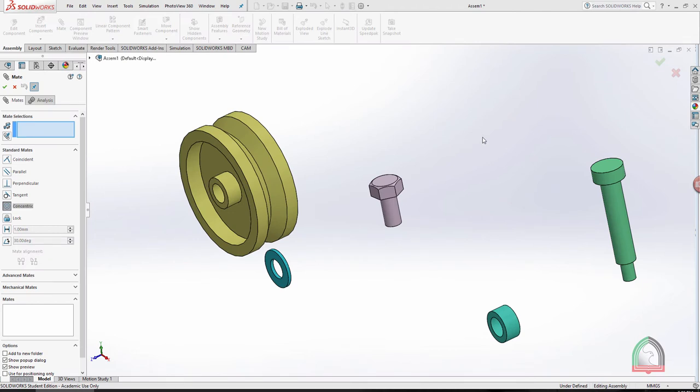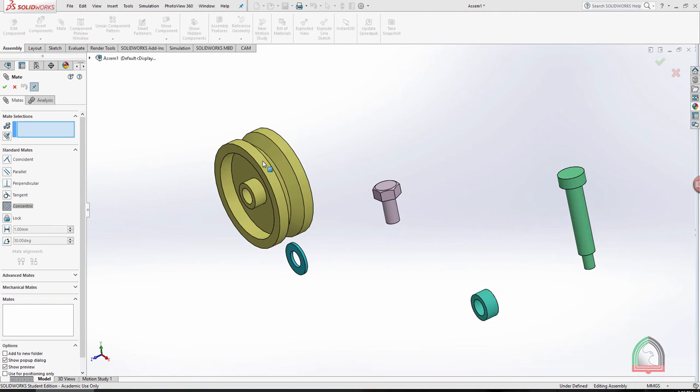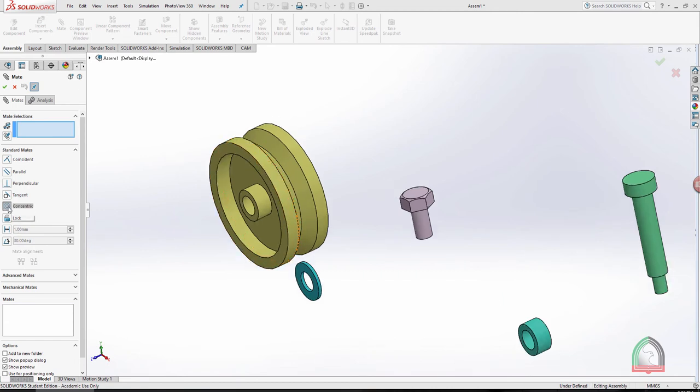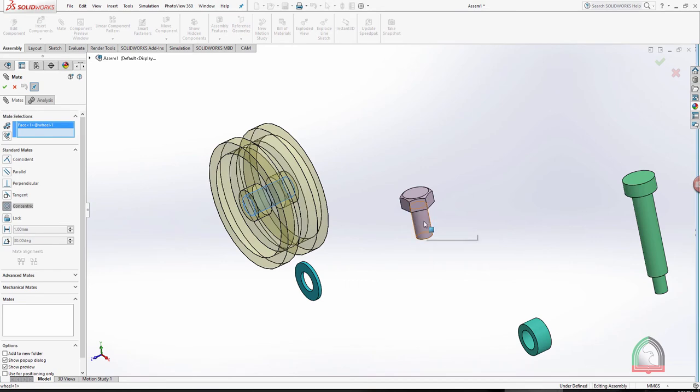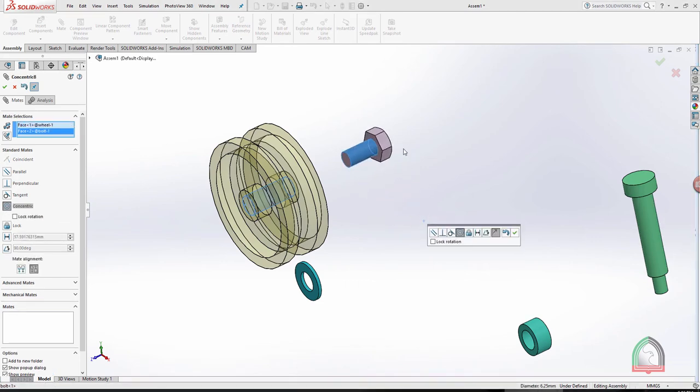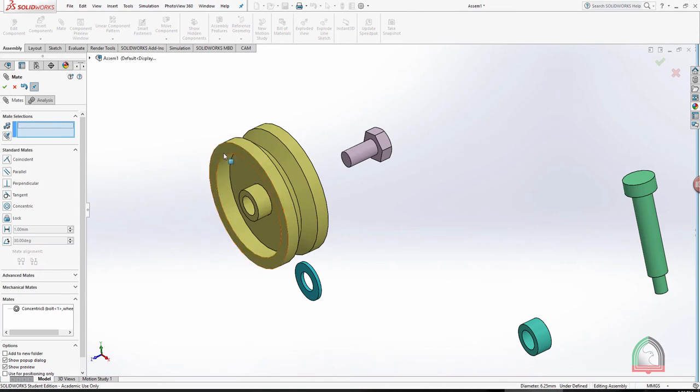The next command is the concentric command. This is the most important and most commonly used one. As the name indicates, we can use the curved surface to take it to a common center. I'll straight away go for an example. Now the concentric mate is active. I'm selecting this circle and also this one. See, it will automatically assign to a common center, and we can select any of these curves. All these curves are concentric.